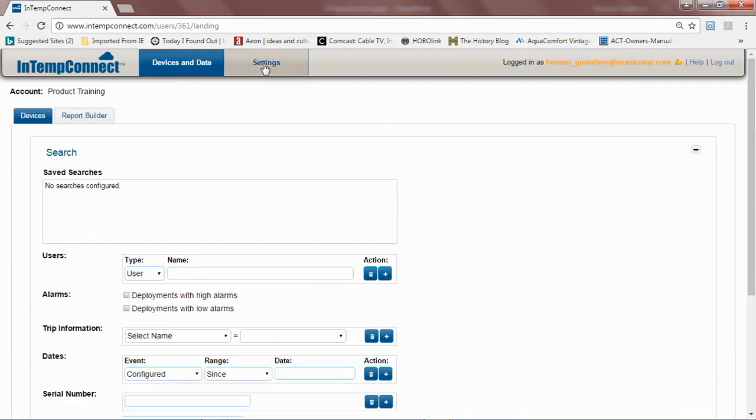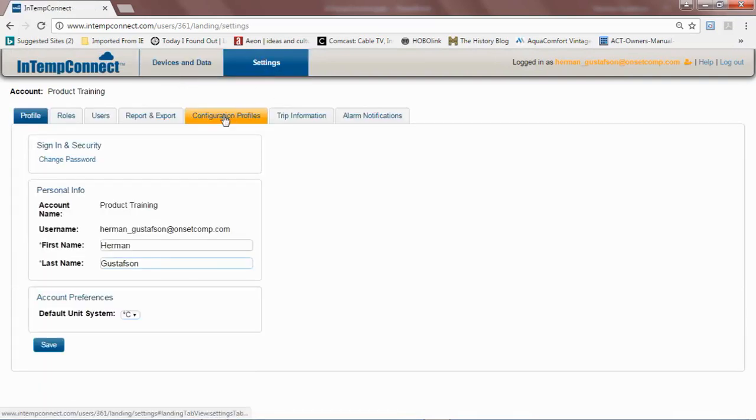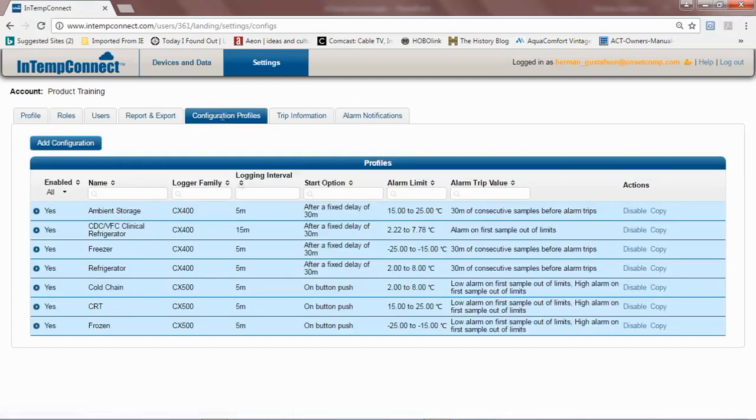What I want to do is click on Settings and then click on Configuration Profiles. And here are those standard configurations. You can see there are 4 available. These are default configurations. So you can see, again, we have 4 for the CX400 ambient storage, CDC or VFC clinical refrigerator, freezer refrigerator, and then there are 3 for the CX500 product. And you can copy these, you can disable them. We want to create a new configuration.